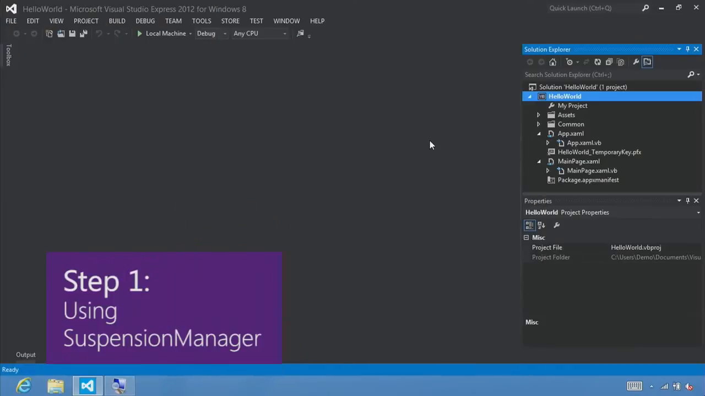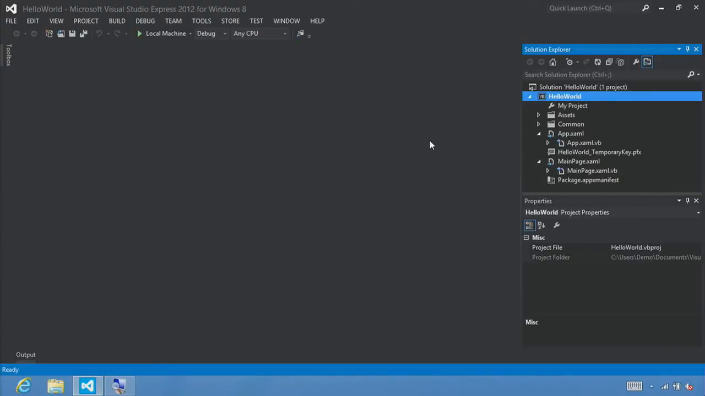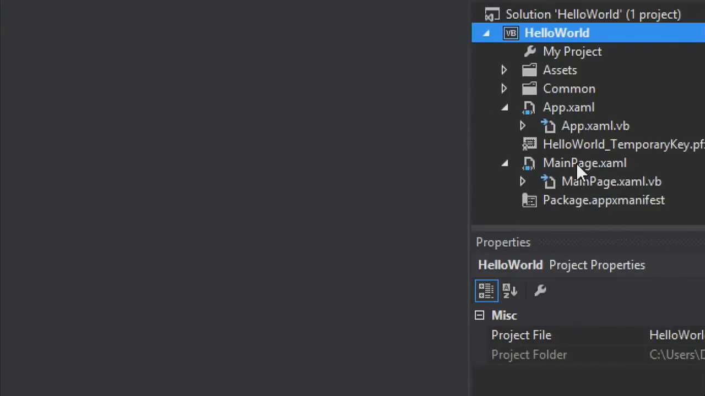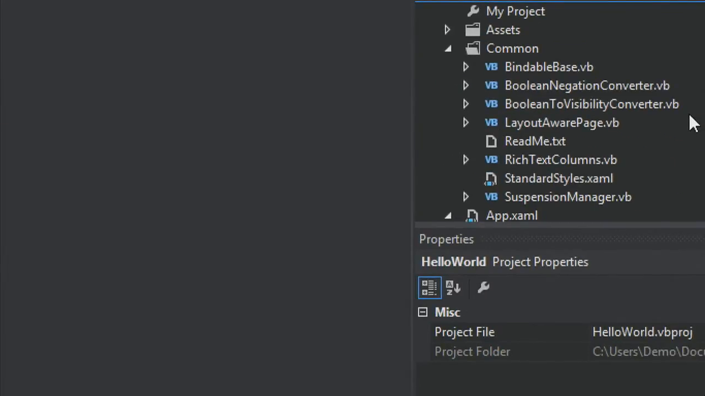Step 1. Using Suspension Manager. In Part 1, Create a Hello World app, you replaced the default main page file with one based on the basic page template. Microsoft Visual Studio adds several files to the project in the common folder when we did that. One of these files contains the Suspension Manager class. Suspension Manager is a helper class that simplifies lifecycle management for the app. It does several things for you.